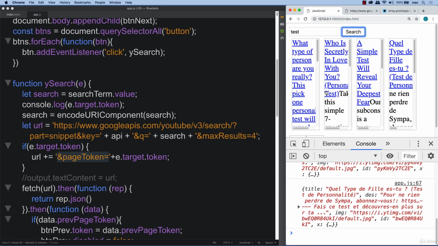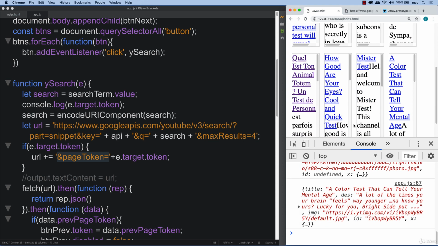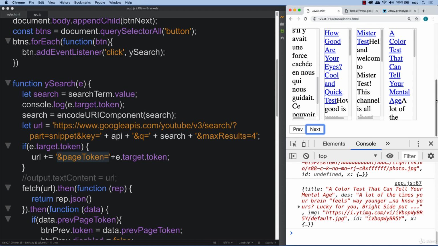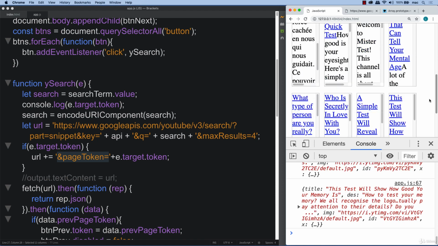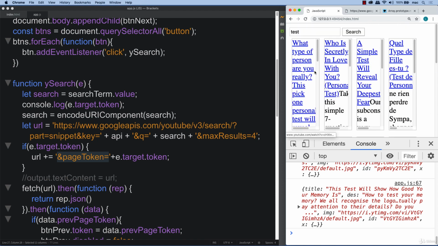So we can try that and press search, and then now next is going to return back the next set of results. And we should also see that previous is available. So that previous brings us back to that first set of results.